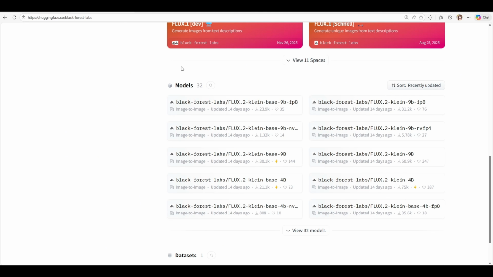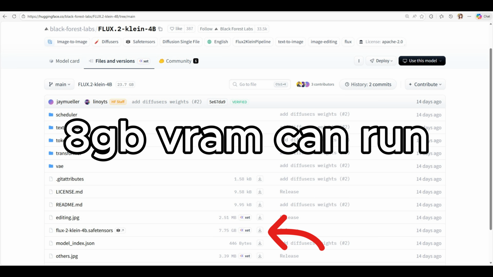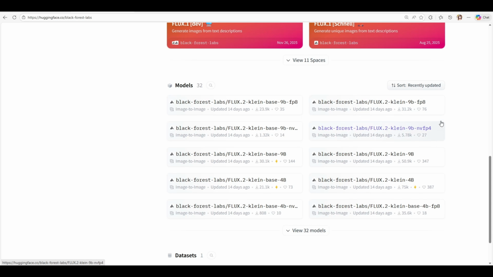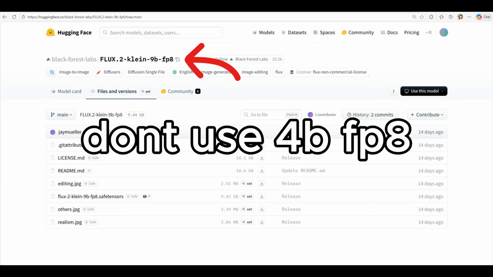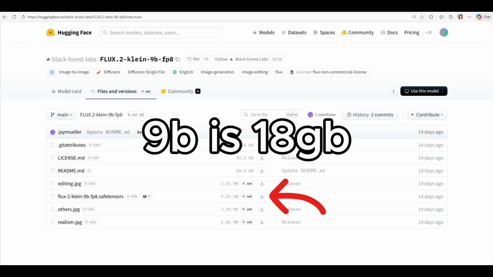Base versus distilled. If the repository name includes base, that means it's the full model, not distilled and not internally compressed. This is mainly intended for training LoRA models, meaning large model fine-tuning. So if you're using it in ComfyUI, I recommend using the models without base in the name. FP8 quantized. If the repo name ends with FP8, that means it's an FP8 quantized version. Compared to the non-quantized model, it's about half the size, and VRAM usage will decrease accordingly.